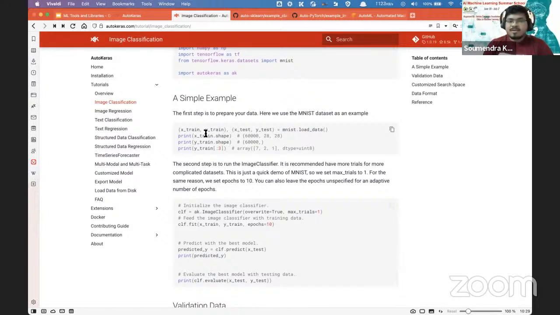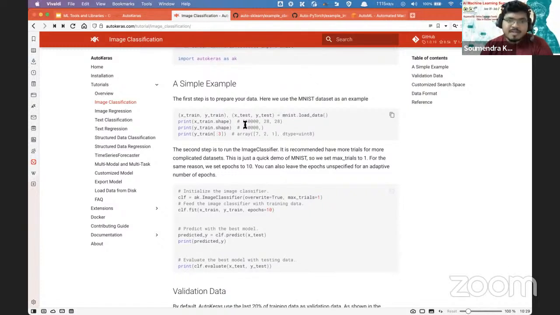Further it is again divided into train. These are x_train and y_train. Actually what it does is it splits the data sets into train and test. If you see the shape, it shows the rows and columns.